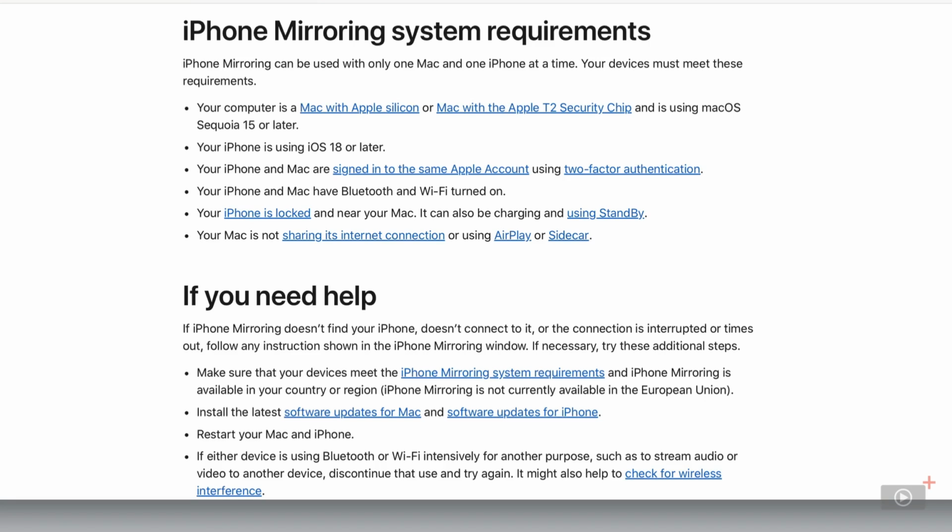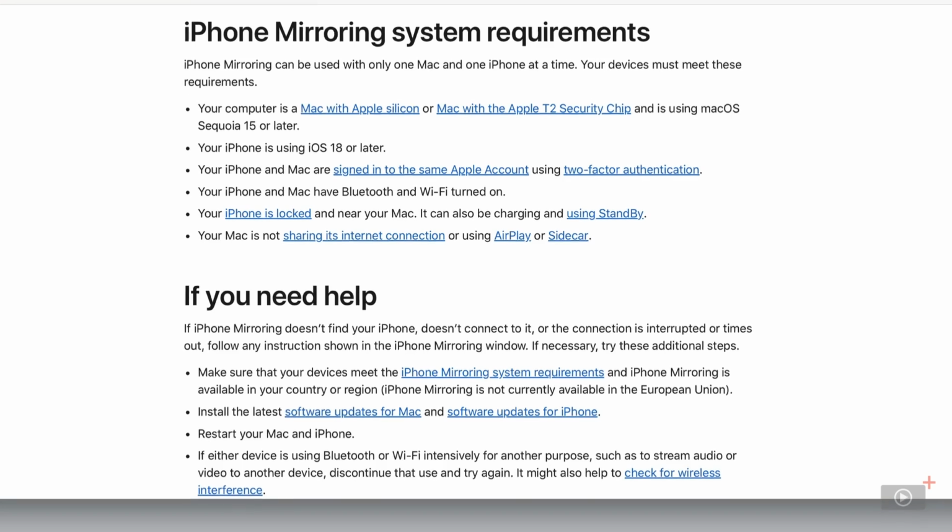Also, your Mac isn't sharing its internet connection or using AirPlay or Sidecar. And it also means that if you have an Apple Vision Pro and you're using your Apple Vision Pro to connect to your Mac for screen sharing, iPhone mirroring won't work because they use the same technologies. Now, if you do have all these requirements fulfilled, but you're still having problems, again, if you go to this support page, there's some good instructions on troubleshooting your connection.